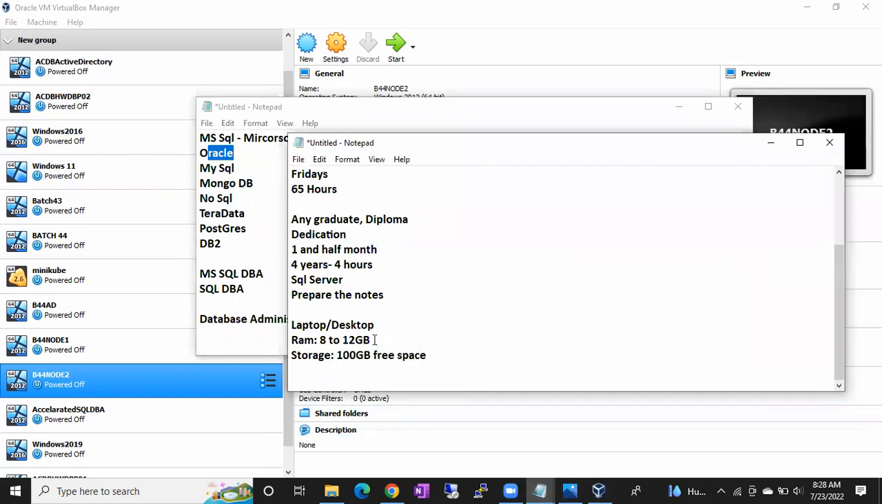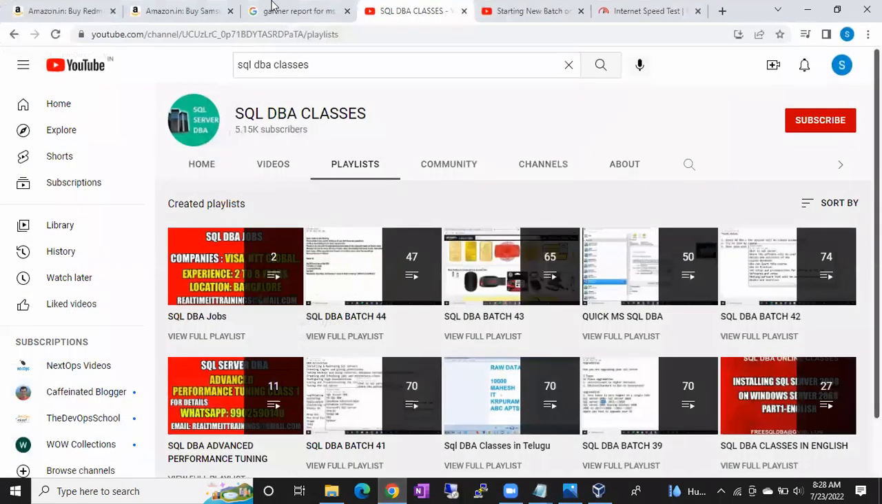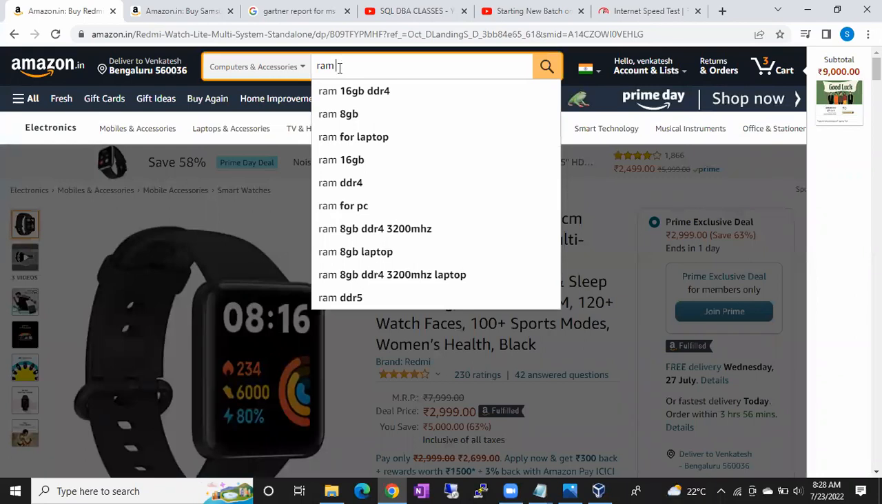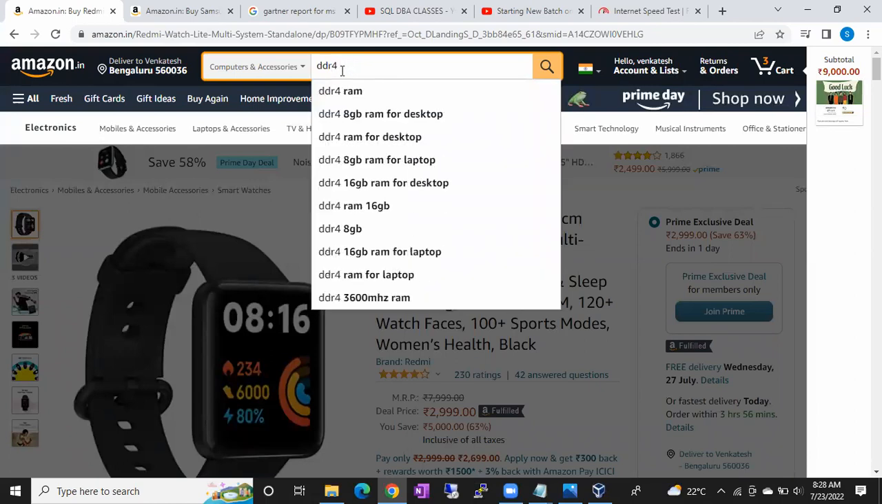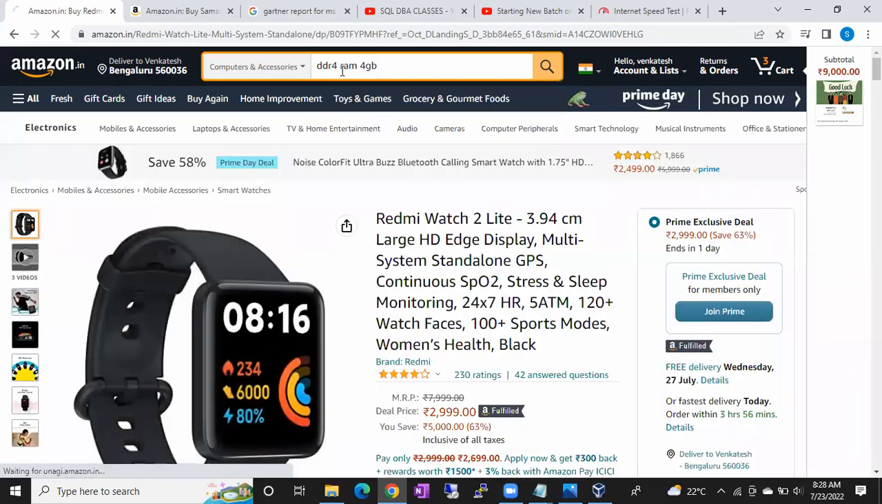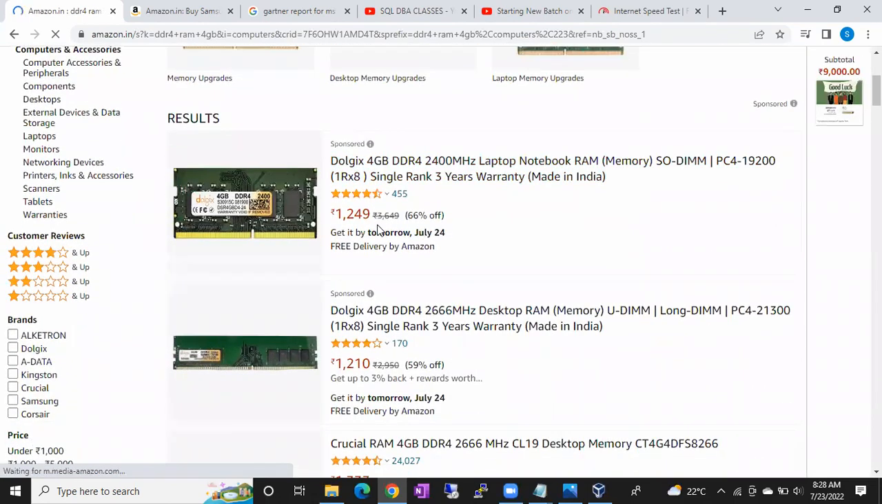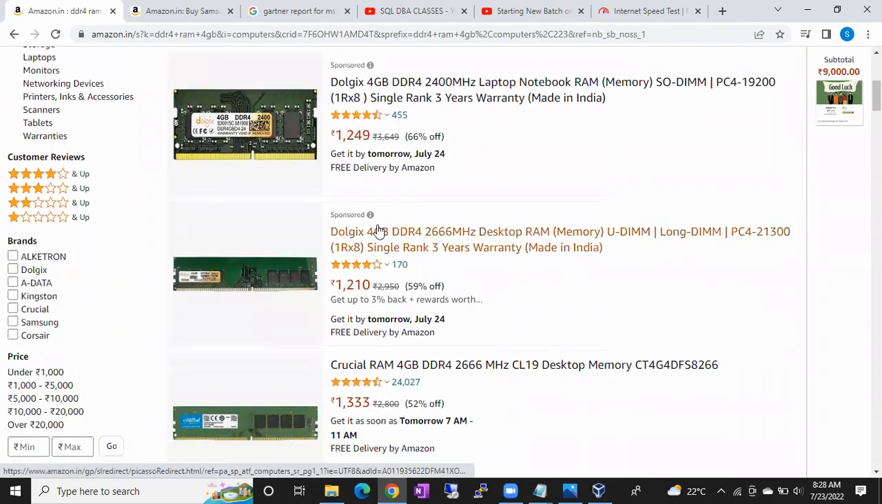If you have 4 GB, you can add 4 more GB, not an issue. Go to Amazon, offers are going on now, so hardly you will get a 4 GB RAM. How much will it be? RAM DDR4, RAM 8 GB. See, guys, if your laptop is a new laptop, you have to use DDR4. If your laptop is an old one, like 8 or 10 years old, then you have to use DDR3 RAMs. Now you can see a 4 GB is hardly 1249 rupees.